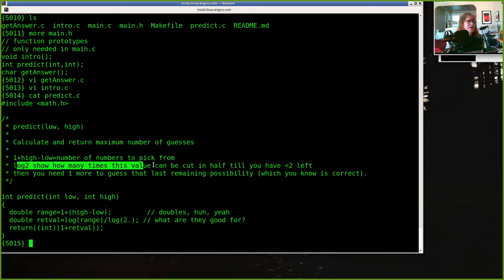And log 2 of that shows you how many times you can cut that in half until you have fewer than 2 things left. You might have 1, or you might have 1 point something things left, which will still mean 1 thing left. And then when you've got this narrowed down to a single number, you have to actually make a guess for that number. Right? You know the number 17, you have to say, is it 17? Well, that's a guess. So it's 1 plus the log 2 of this stuff. Alright, so that's the range, that's the log of it, and then you add 1.